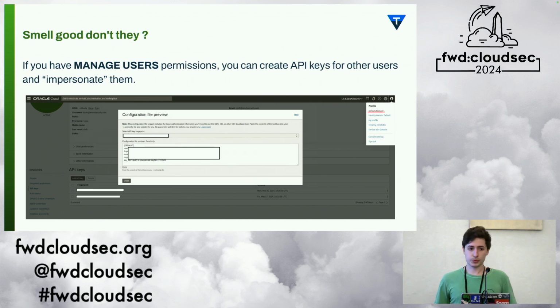And another simple trick, if you have the manage users permission, so it's a step up for users, right? Before it was use users, now it's manage users. Then you can create API keys for any user in your tenant, okay? So you can basically assume their identity, all right? So what you do is you go into their page, you can use the API or the UI, and then you create a key. Oracle will give you this information.